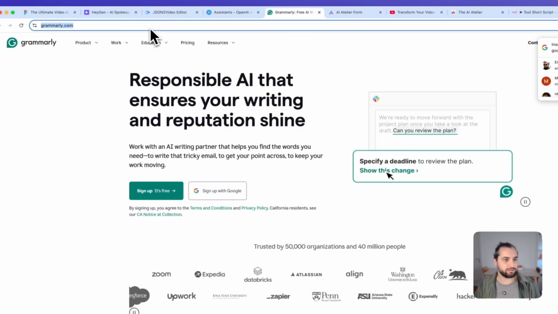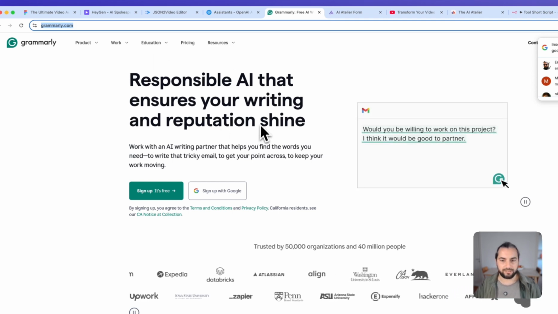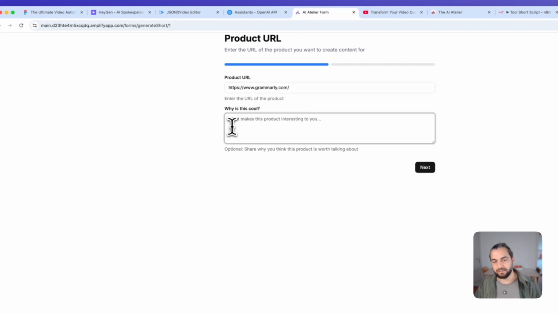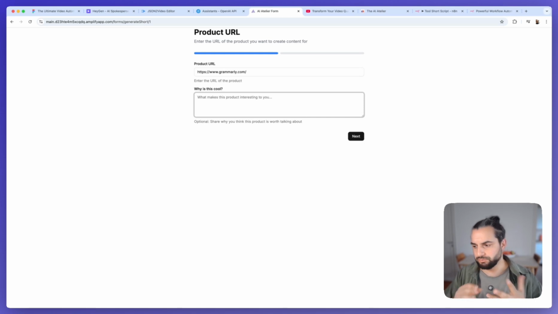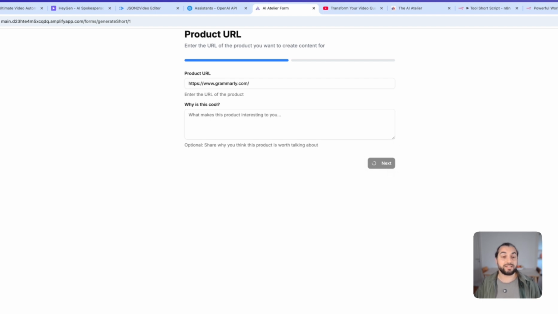So let's take Grammarly, for example, an AI tool to check grammar. I don't know this tool, but let's pretend we do, and we can say why we think it's cool. This is not mandatory, but if we want, we can give an orientation to the video. Let's not do that. And the first step is writing the script. So here we submit next.